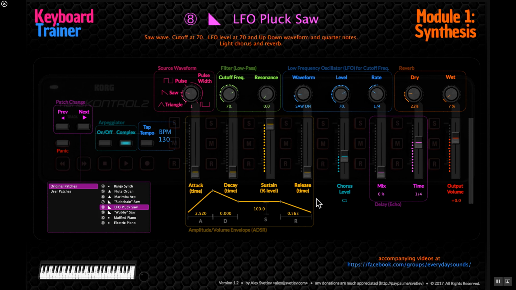Then here's another one where really no ADSR. It's chorus 1, no delay because our mix is at 0, light reverb, and then this is really the same as the sidechain saw we just listened to, except we've brought that waveform in reverse. So instead of going up and then down, it's going to go straight up and then work its way down. So let's see what that sounds like.